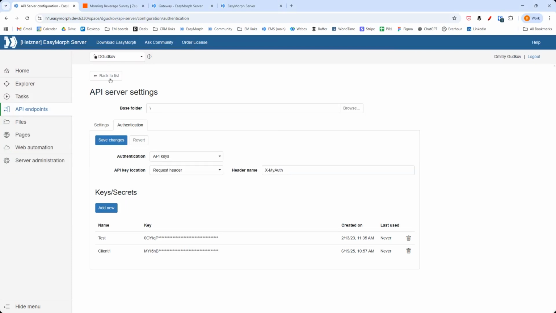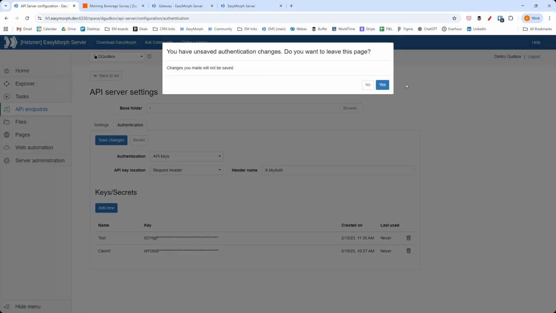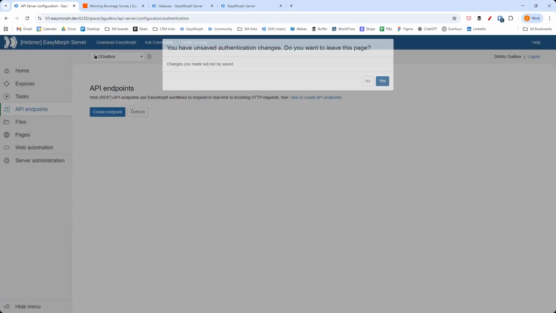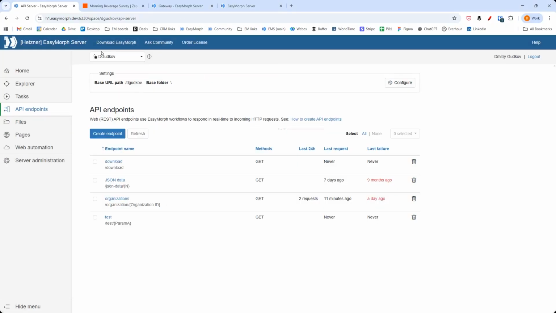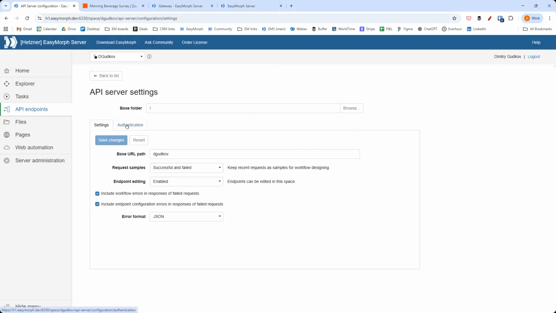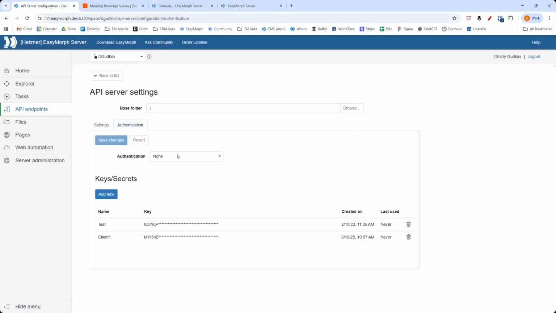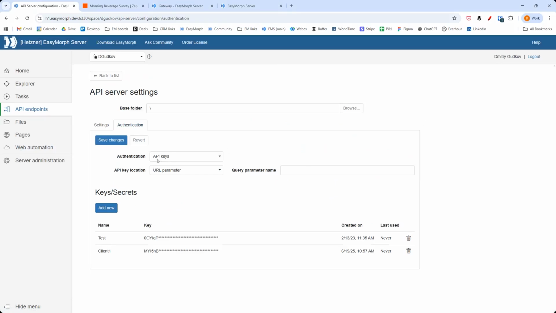Yep. So I'll say it again. In the server settings, in the API endpoint settings, there is this configure button where we can configure authentication. So here, when they use API keys, for this setting you specify whether we want to use a URL parameter or a header. And here below, you can configure multiple keys. And by the way, you can identify your customers based on the keys they use.